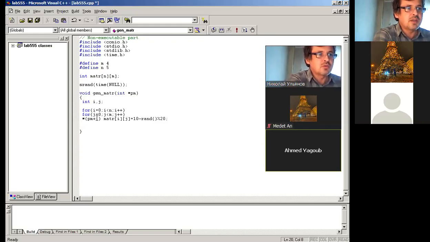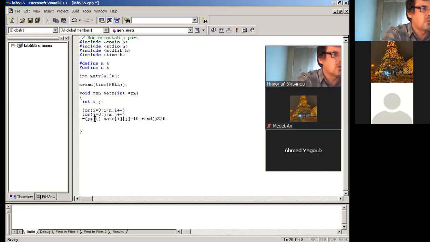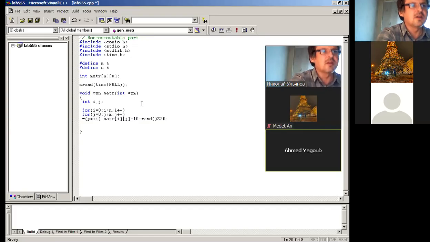So how to obtain the second element? At the second step, I will be 1, so PM plus 1, the next cell. PM plus 2, the next cell. PM plus 3, the next cell, and PM plus 4, the next cell. So we have PM plus 1, PM plus 2, the number of the cell, the next. So 5 in the line.